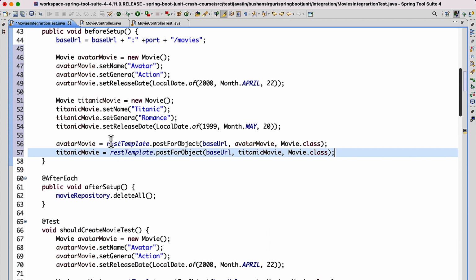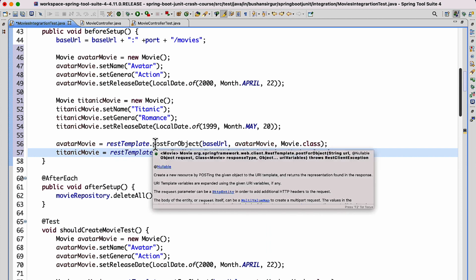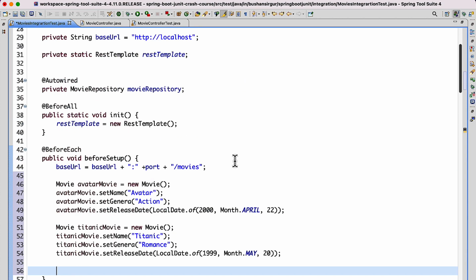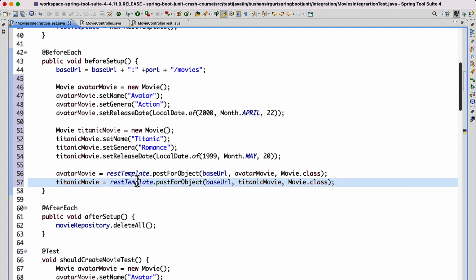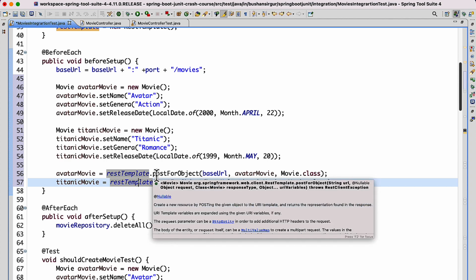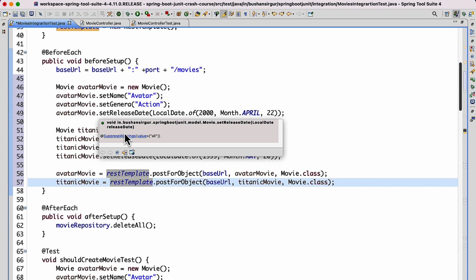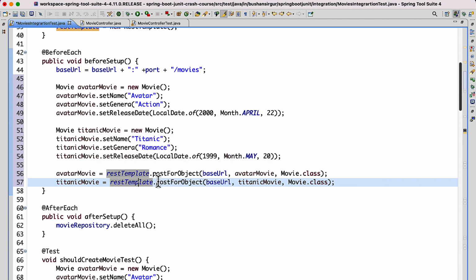And also we are not going to use the REST template post for object method to save the records into the database. Instead, we are going to make use of the movie repository, because here we are saving into the database using this REST template. We are directly saving the records into the database through the API, but what we are trying to do is test the APIs themselves. So before testing the API, we are using the same approach to save the records into the database. What will happen if there is a problem with our implementation? This would fail, right? So that's why we are not going to use this approach.